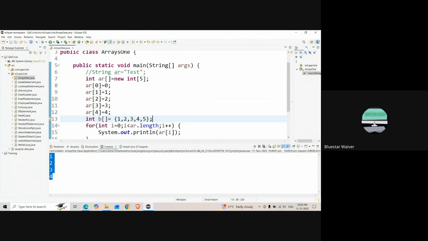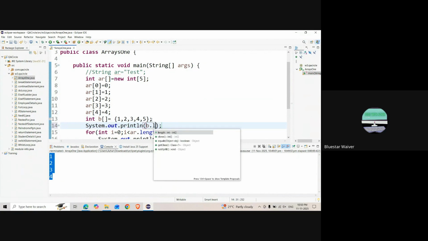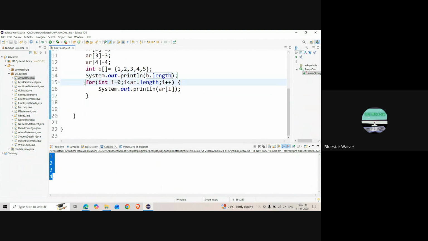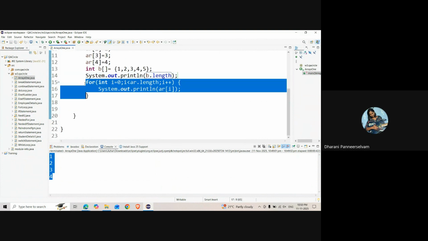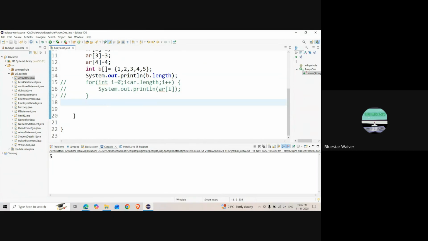Now, if I just write System.out, b.length, what will be the answer? What will it print? 5. You can execute it, 5. Now, how do I get the values of b, b of 4, b of 5? How will I get it? Can I use a for loop?